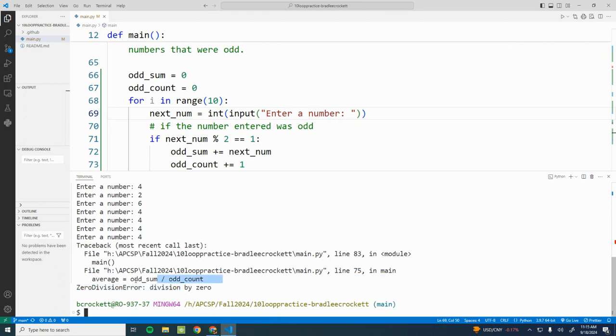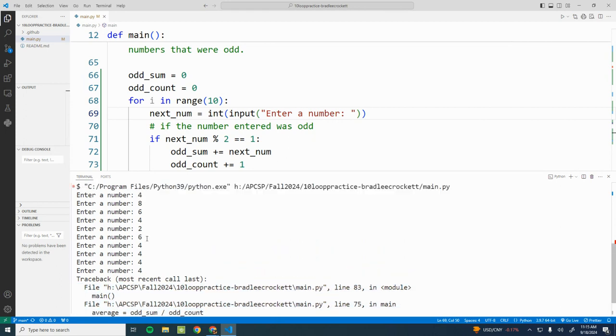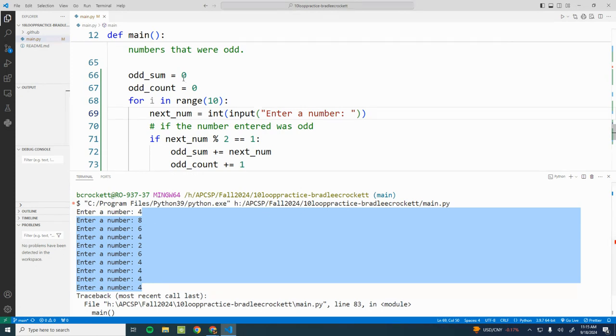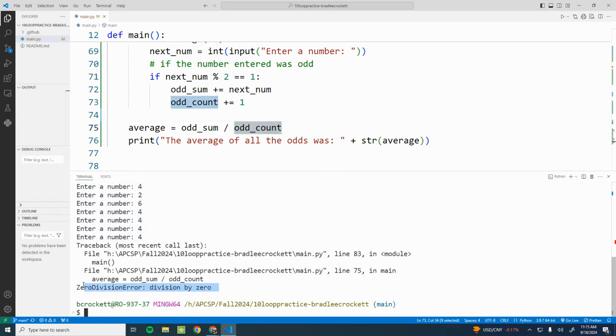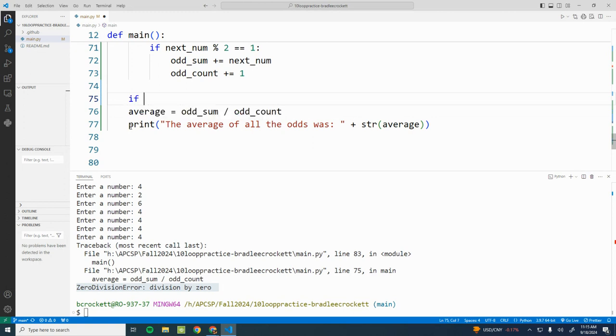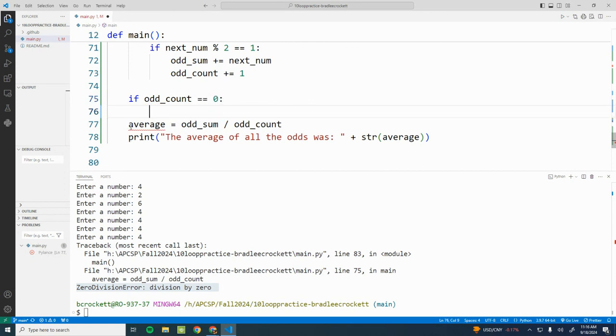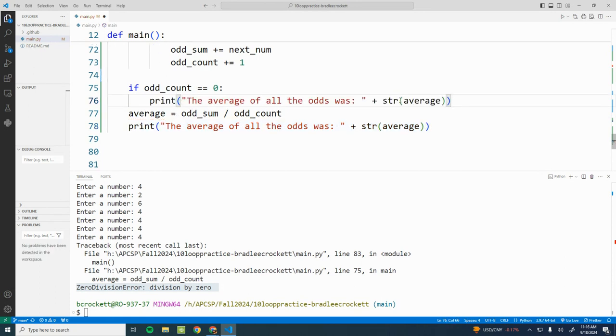Ooh, and I get an error here. I entered in all even numbers, so the odd sum should have been 0 and the odd count should have been 0. And then when I get down to this piece, odd sum divided by odd count, I get a division by 0 error. So I want to make sure that that doesn't happen. I could probably put this in an if-else statement. So I say if odd count is equal to 0, just print out, I'll copy that, the average of all the odds was, and I know they didn't enter any, so 0.